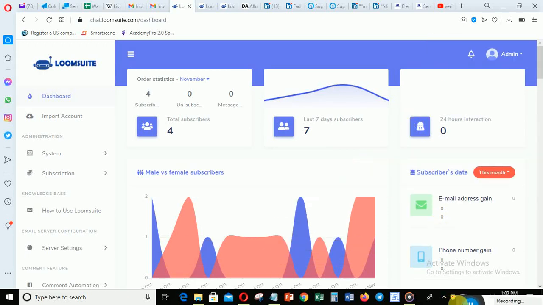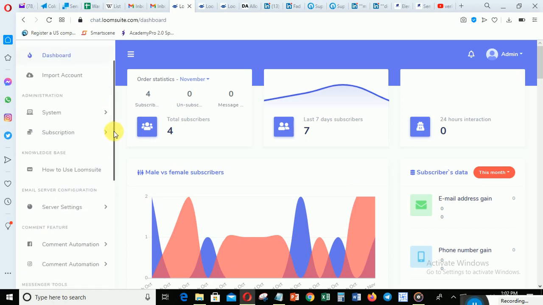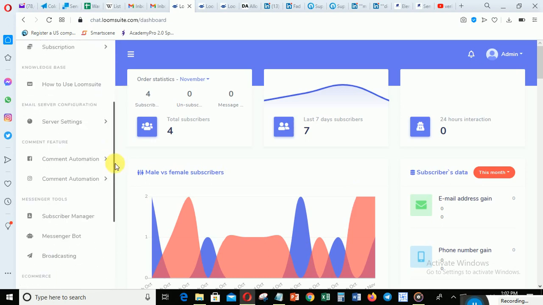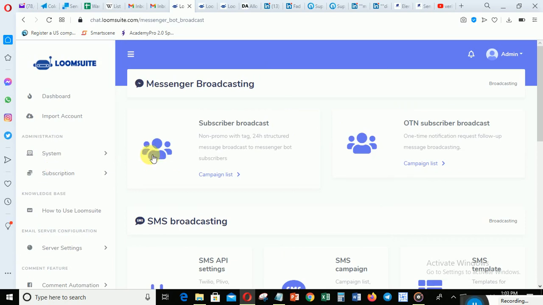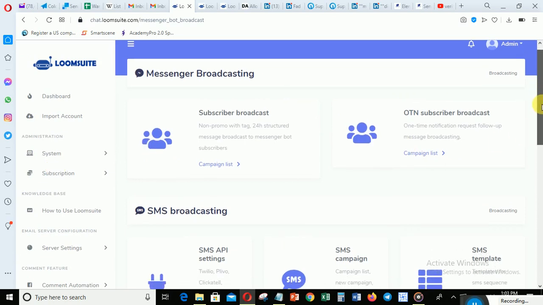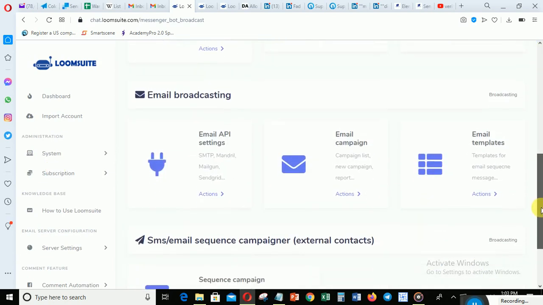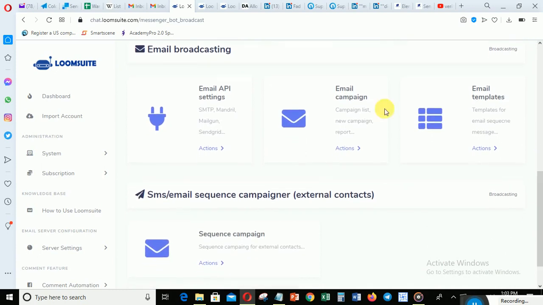In this video, I just want to quickly show you how you can broadcast email to your subscribers. So after you have gathered some subscribers, from the dashboard, all you need to do is to come down here and click broadcast. So you'll be taken to this page, then you will come down to email campaign. Under email campaign, you click actions.